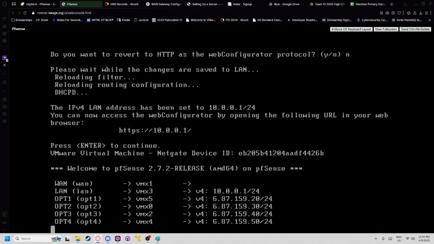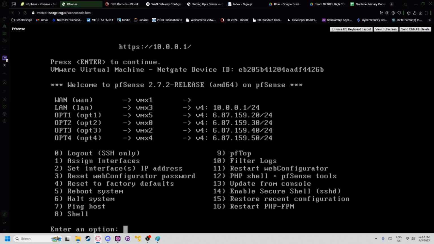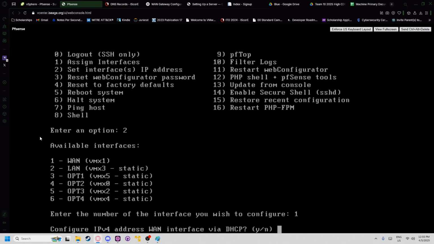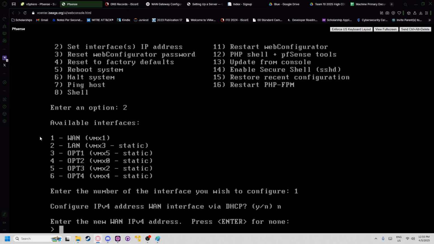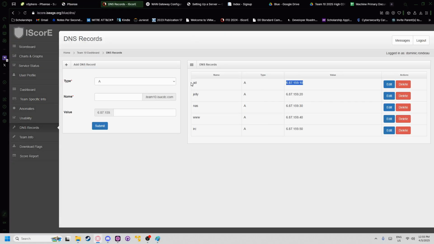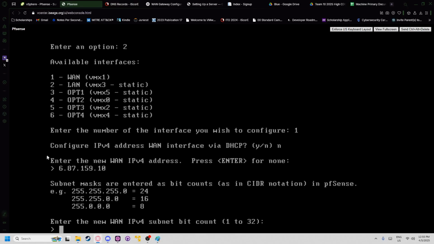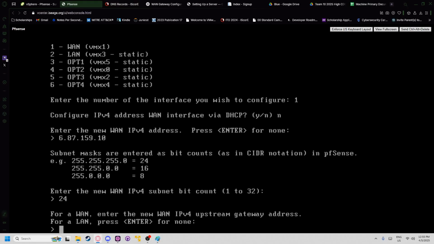Alright, 10.0.0.1 as it should be. Set interface's WAN IP. I think I can just set WAN as is now. We can just go through each and set them. So 2, we're going to change the first one. Configure IP address via DHCP, no. We're going to set this to 6.87.159.10, which is going to mirror our Active Directory. So enter 24. We're going to enter our upstream gateway address.